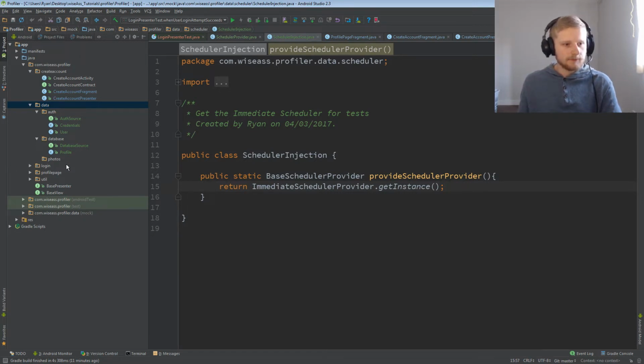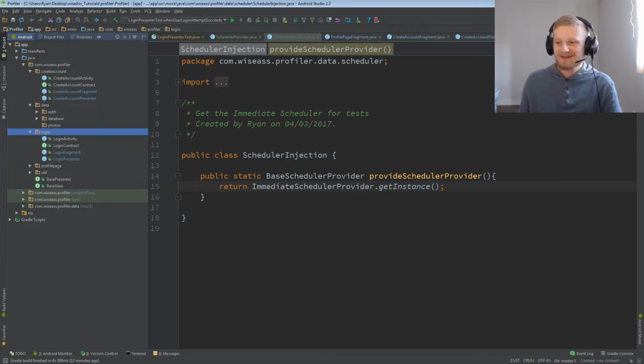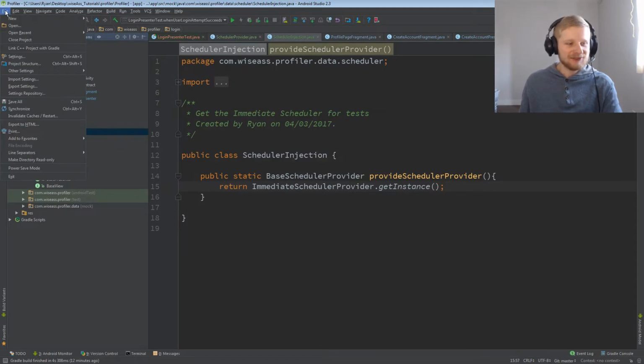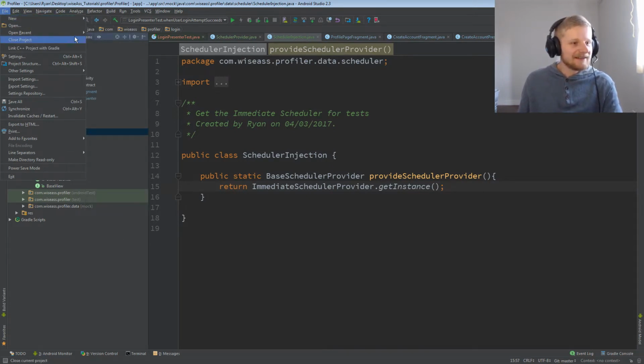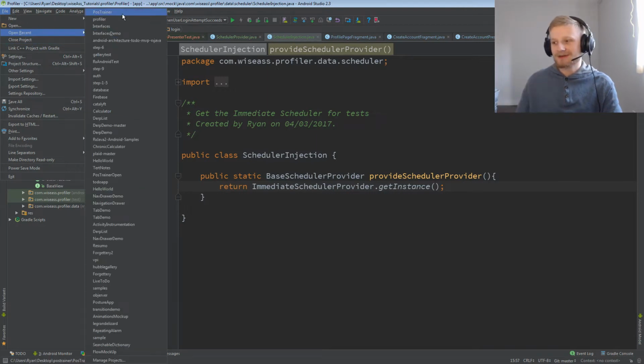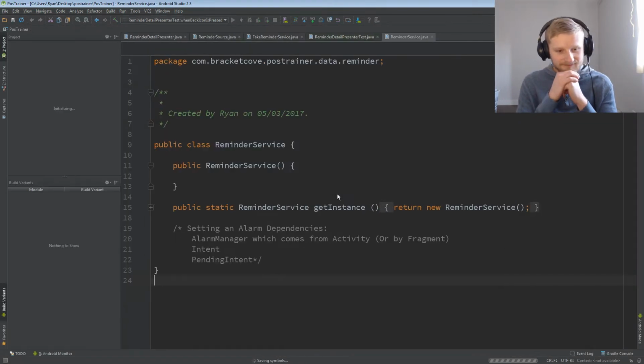So the activity that I'm going to be using to set an alarm will be... I'm in the wrong project. I was wondering why... Wait a minute, create account? What? I'm in the wrong project. Okay, I'm going to have to open up Postrainer. I'm sorry, I woke up less than an hour ago. Let's open up the actual project. It's probably going to lag for a minute. Sorry about that. They're so similar in name, Profiler and Postrainer, that I didn't even clue in.